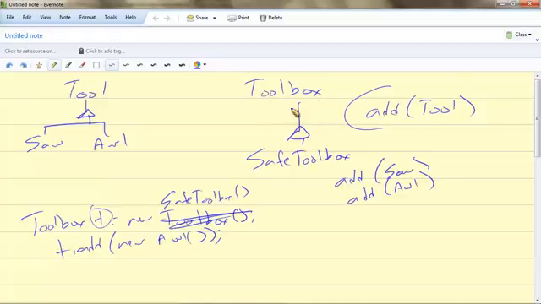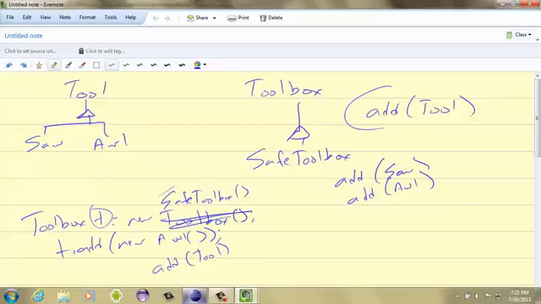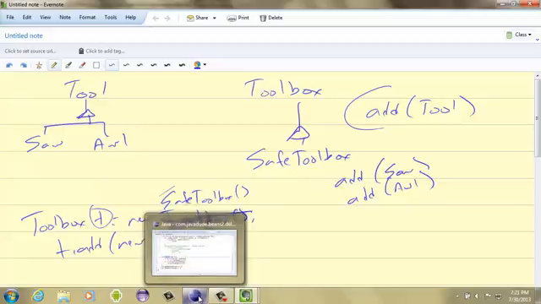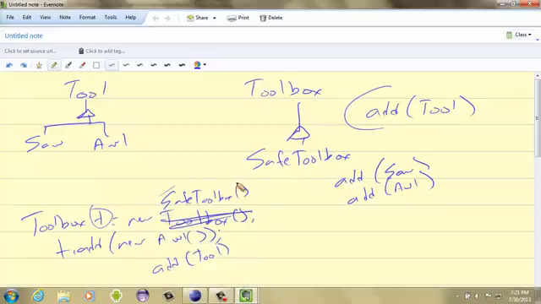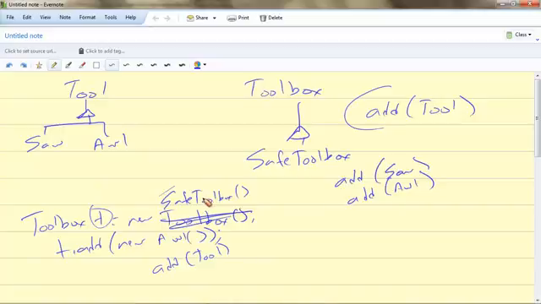Now at runtime, well, at compile time we do that, and we make a little note that we're going to want to call add passing in tool. At runtime, what happens? The real type is safe toolbox, right? So it's going to check to see does safe toolbox actually have an add tool. No. Go up in here and call this guy.